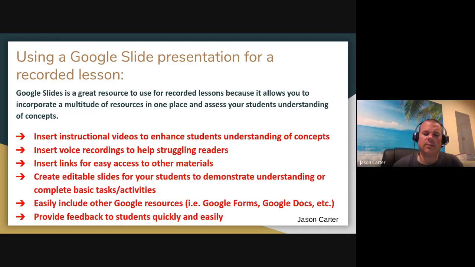So we're going to look at an example of how to insert some of the voice recordings and how they can help. Inserting links for easy access to other materials. So this might be if you need them to access another website, or if you need them to access maybe something in Wonders, you can include that link inside of your Google slideshow, and students would be able to easily access that instead of having to leave the slideshow, go find something, come back. It would be right there embedded in the slideshow.